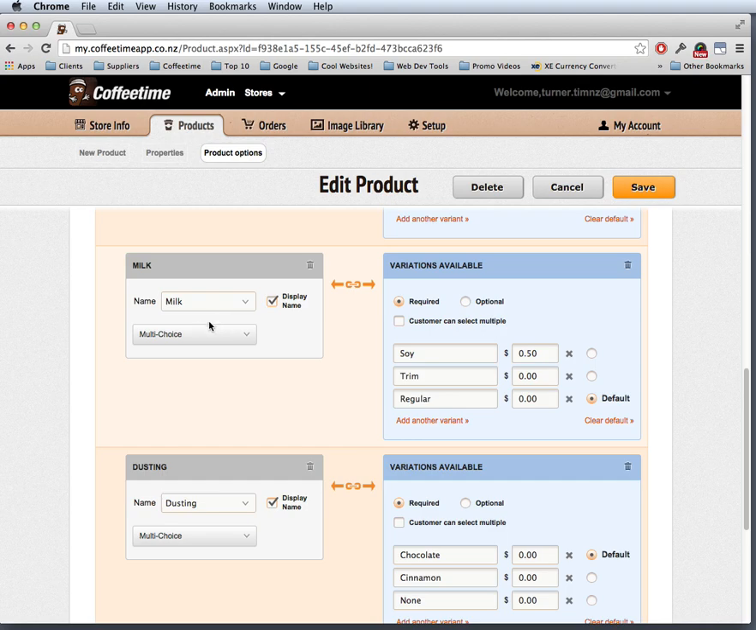Milk, multi-choice, because we've got 3 choices of milk. It is required that a customer selects the milk. We've got soy, trim, and regular, and for the soy we charge an extra 50 cents for that one, so we've got that. And regular we've made as default because that's the most popular item.